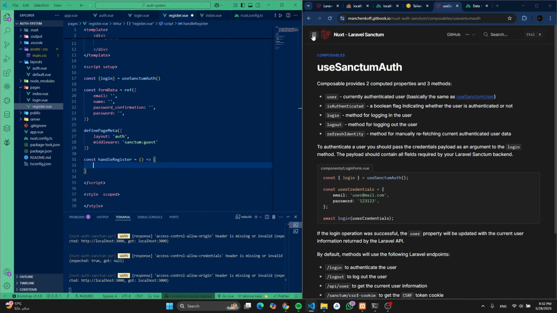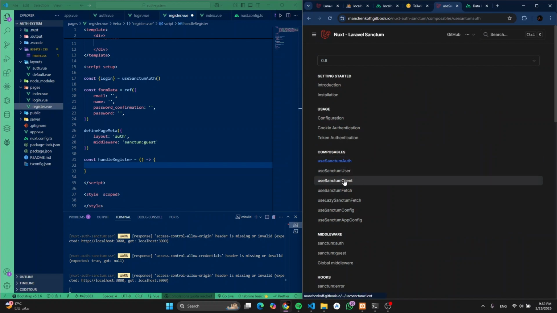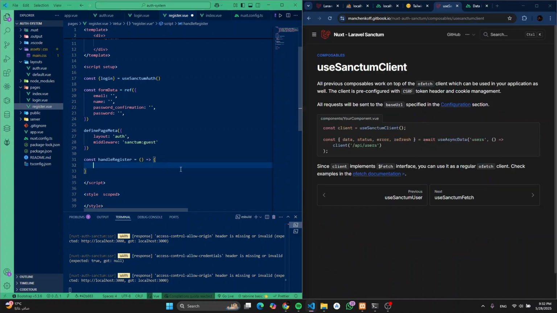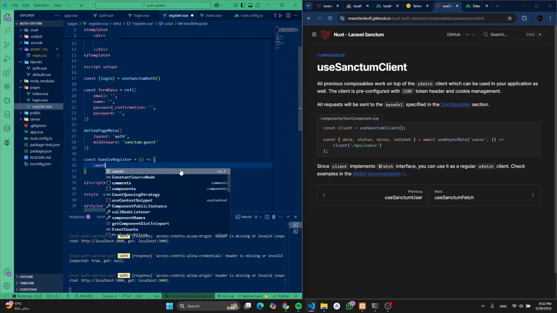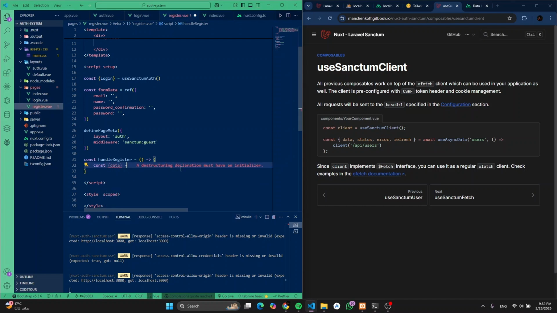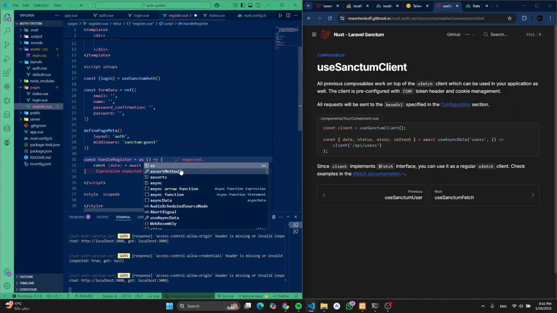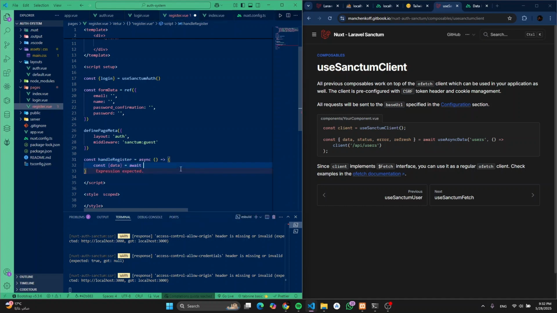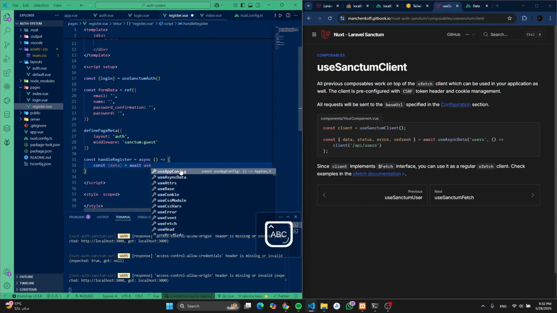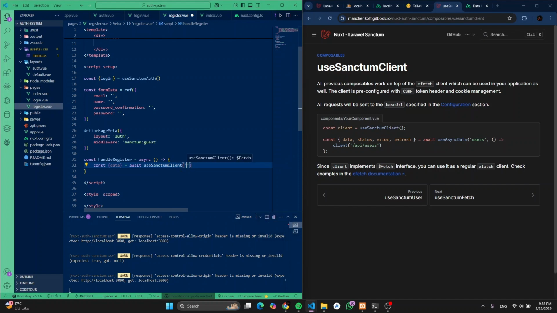So I'm just going to register. I'm going to use the Sanctum client in a very easy way. I'm just going to const, give me the data from, and wait, let me put this in the same function to work. Use Sanctum client. I'm going to send the slash.